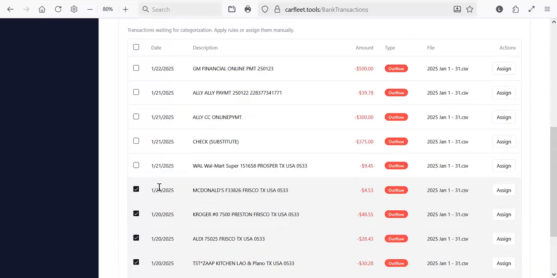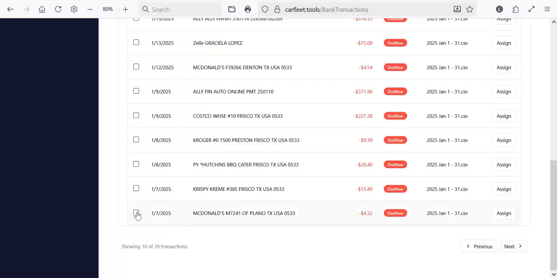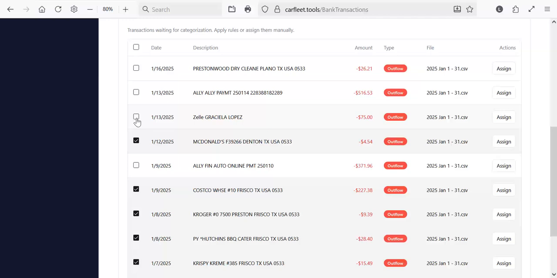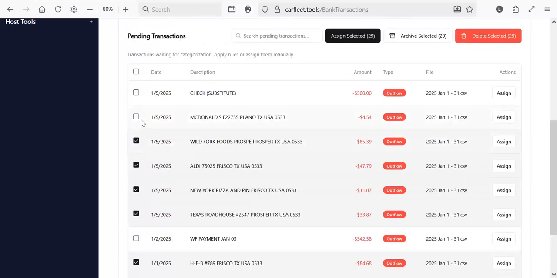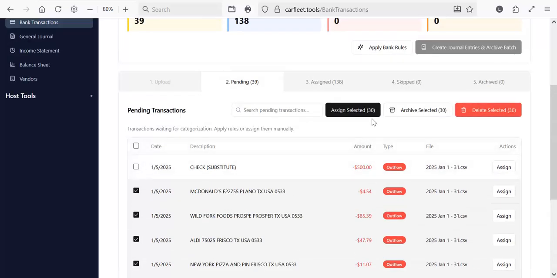I really like their Egg McMuffin with cheese. Okay, so we're going to go down to here. There's another McDonald's, Krispy Kreme, kind of showing my sweet tooth off here. And McDonald's, personal expenditure, Prestonwood Dry Cleaners. I'm going to go ahead and go to the next page. Restaurant, a grocery store, a restaurant, a restaurant, a grocery store, and another McDonald's. Okay, so that is all of the transactions. And you look here, it shows 30 transactions out of 39.